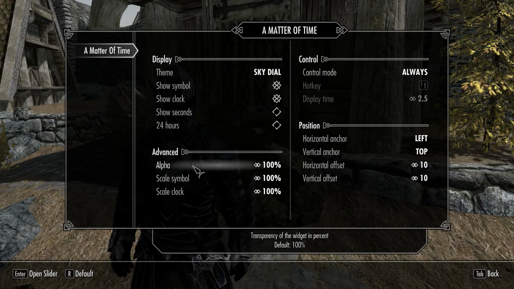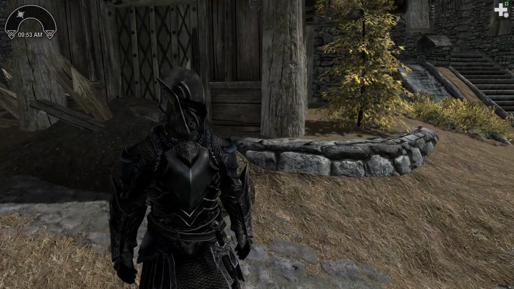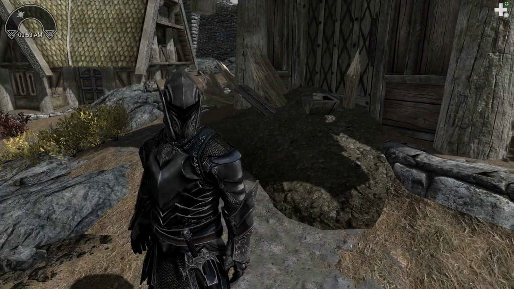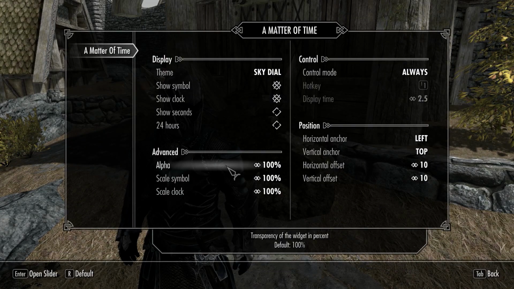Alpha, of course, is the transparency of the symbol. I personally prefer it at 50%, but I've got it on 100% now to show you. We've got the scale of the symbol at 100% and the scale of the clock. You can change these however you see fit, although I think they're fine the way they are. I will show you it now again. As you can see, the only thing I like to change is the transparency. But if you feel so inclined, you can easily change anything.